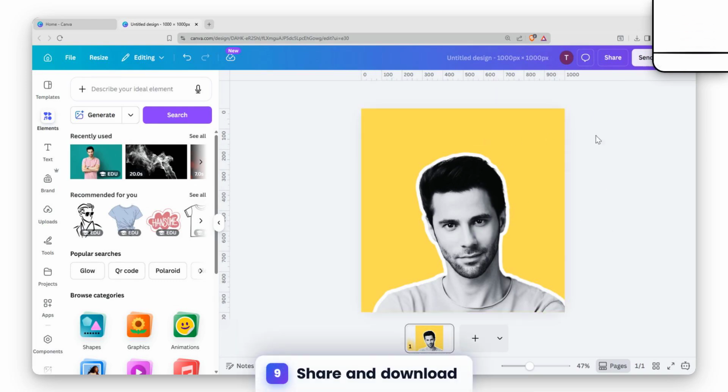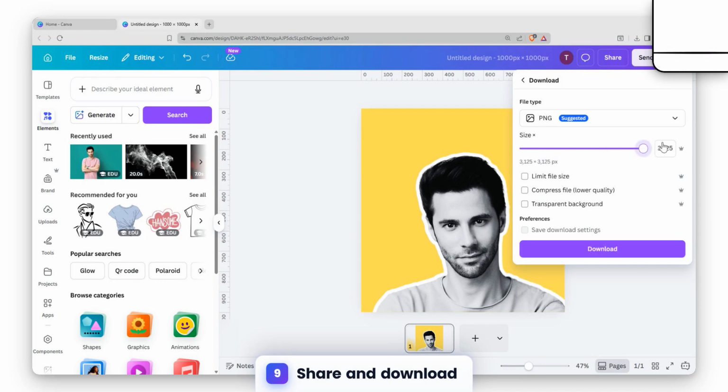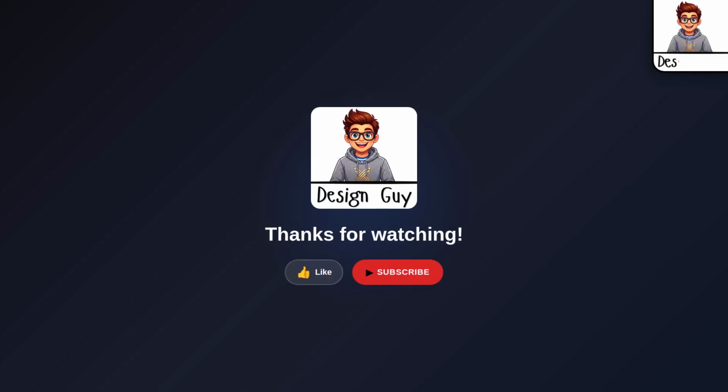Click the Share button, then select Download. To improve quality, increase the size option before saving your file locally. Click the Download button to save files. You've learned how to make a Will Smith profile pic with Canva.